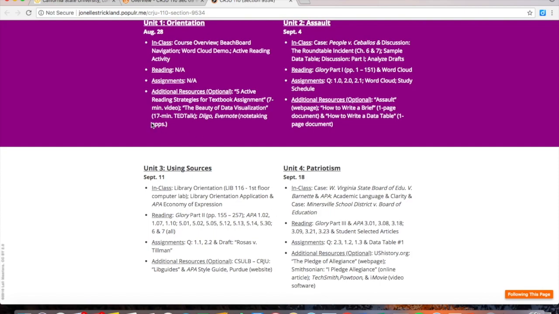And as on the text-only syllabus, it's divided into in-class activities, the reading assignments due by that day. Obviously, the first day of class, it's hard to assign you work prior to that. The assignments due for that day.